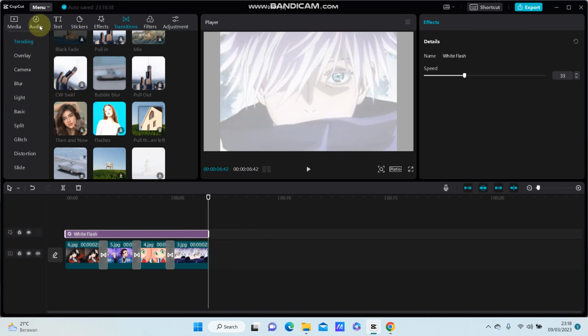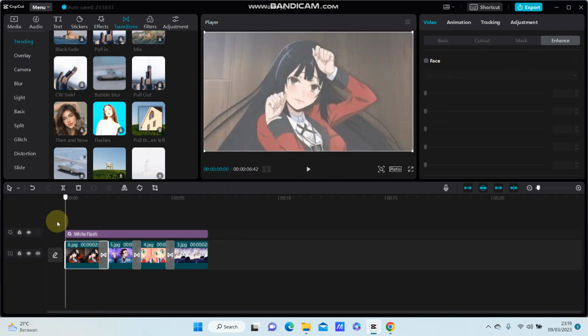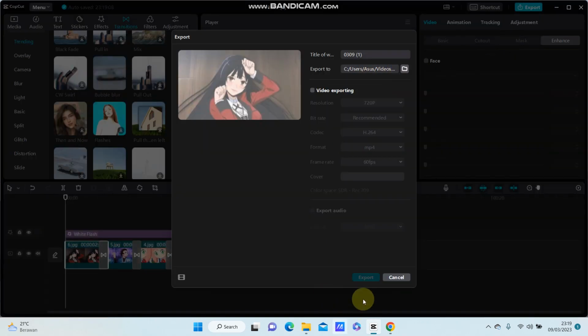So you can add the audio, text, sticker, another effect, and you can also add the animation here. Alright, so if you finish editing the video, you can click the export button in the top right. Just click, and alright, just turn on the video exporting and then click export.